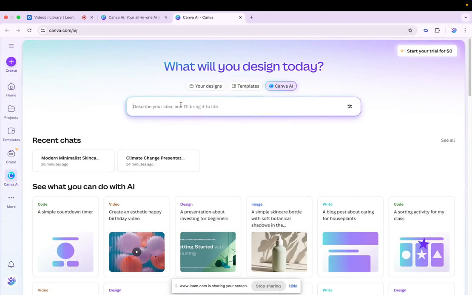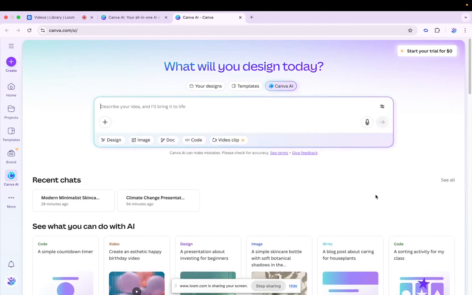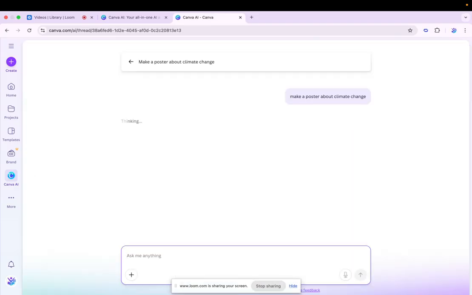Now, in this search bar, search make a poster about. You could do whatever you want. I'm just going to do climate change, and I'll send it through. So now it will give us a few designs to pick from.